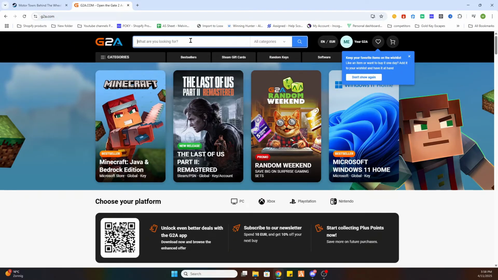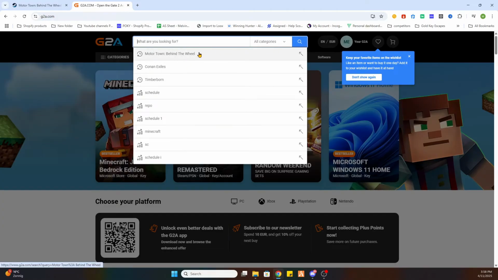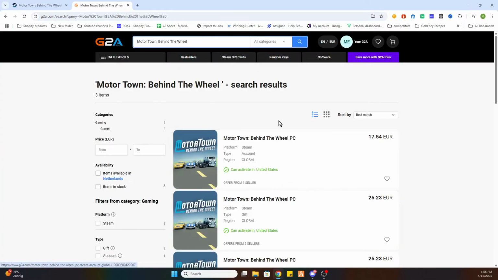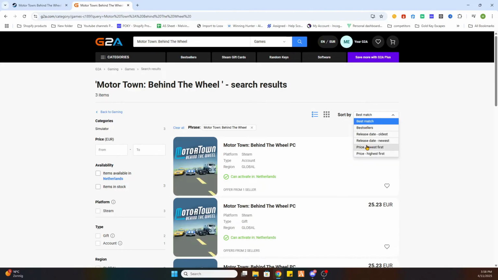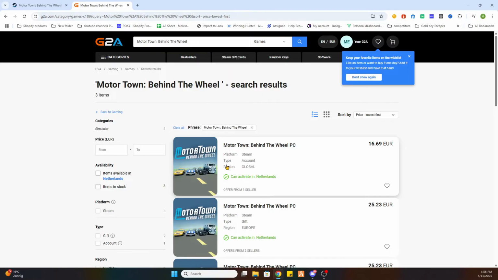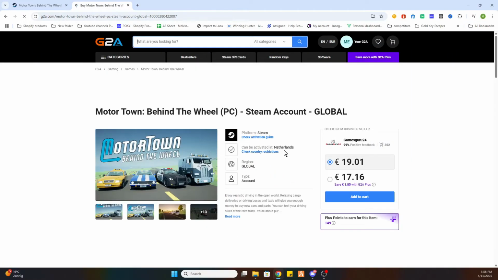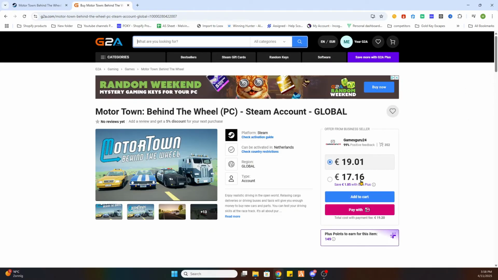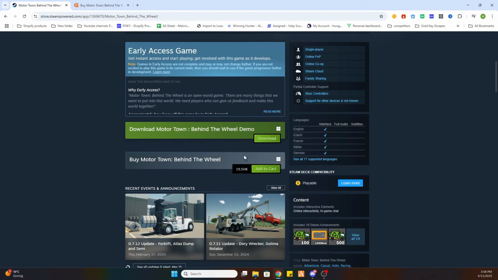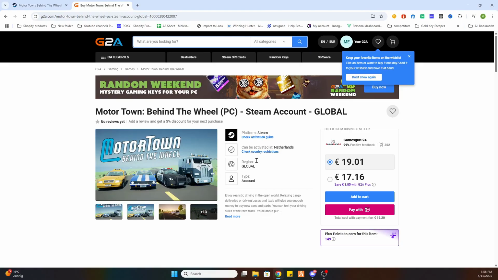Now the next step is to search up the same game Motor Town Behind the Wheel. Select the game and after that select games on the left side. Then sort by price lowest first and you will see this game which can be activated in your country. This text needs to be marked green. So select the game. After that you will find a price of just €17.60 compared to the price of €19.50. This will save you a bit of money while downloading games online without overspending and keeping your PC safe.